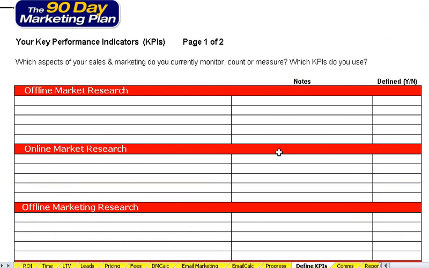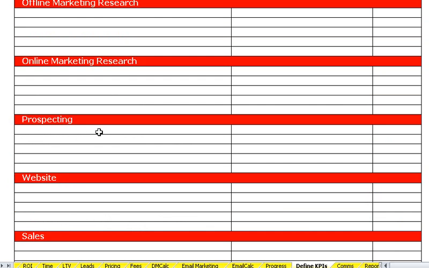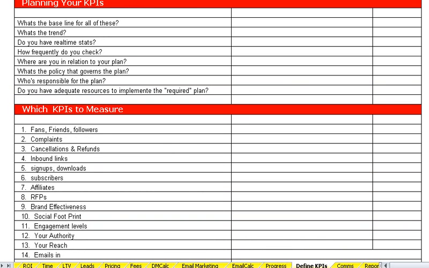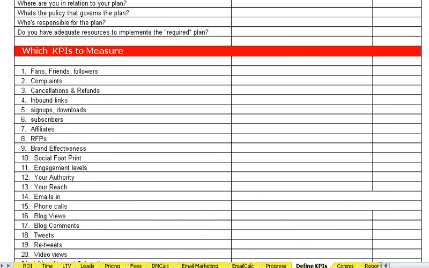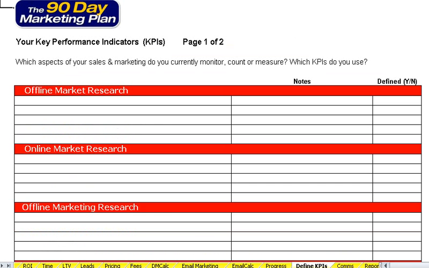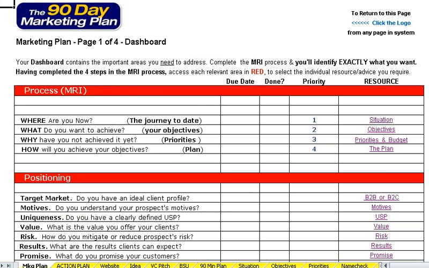Using this link within the site, we can come up with a number of different key performance indicators that you want to use. You can plan your KPIs, and there are a whole host that we can use to help you keep staff and contractors accountable. You can measure fans, friends and followers, subscribers. You can measure leads, inquiries, prospect sales, phone calls, appointments, blog views, comments, tweets. There are a whole host of different KPIs that we help you measure to monitor your performance.